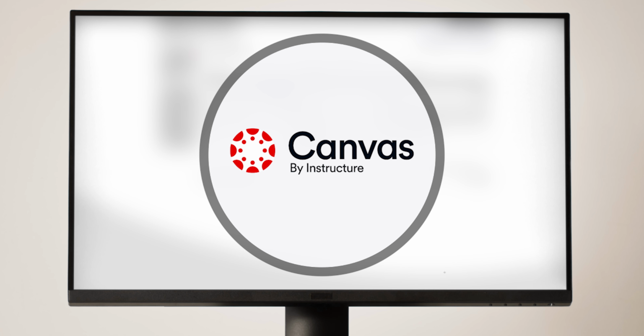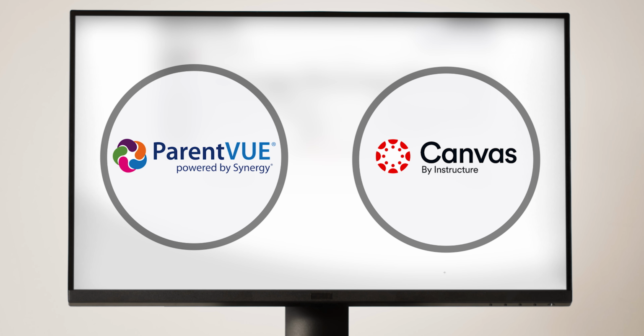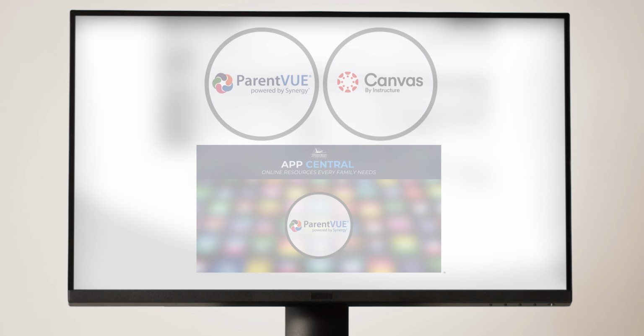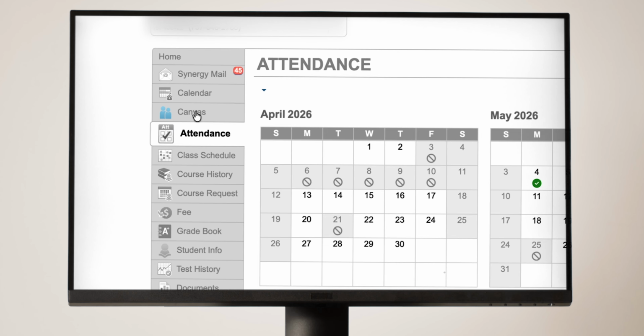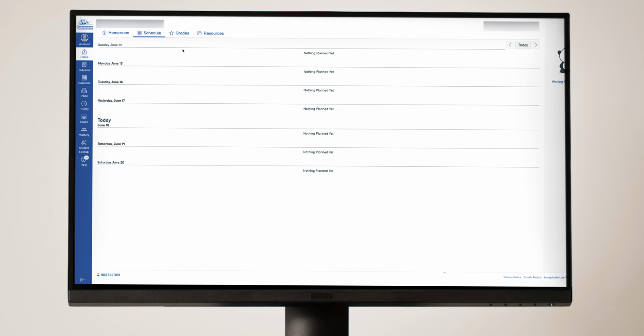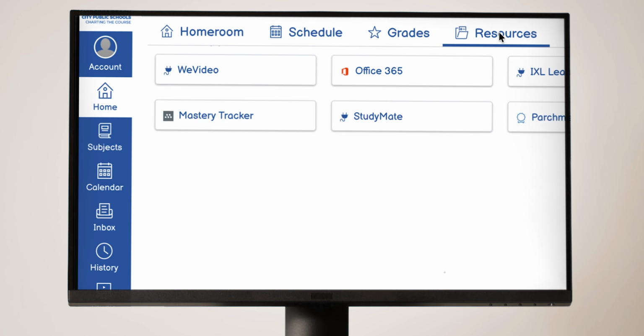Canvas is actually accessed through one of our other platforms, ParentVue. If you haven't already registered for ParentVue, please see our other App Central tutorial to do so. Once you have access to ParentVue, Canvas will be one of the tabs on the left-hand side. Simply click it and you're in. You will then be able to access your students' courses and announcements for classes managed in Canvas.